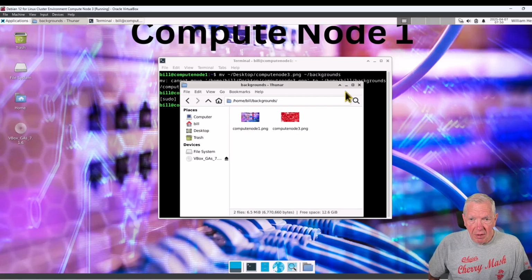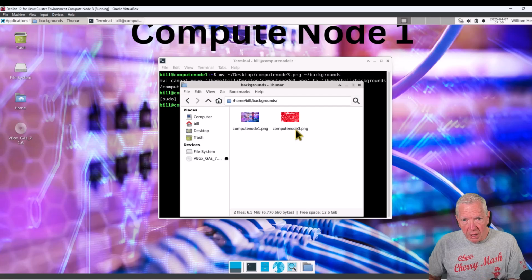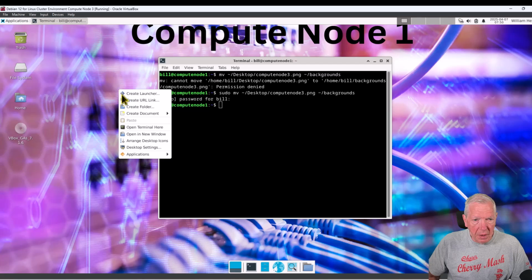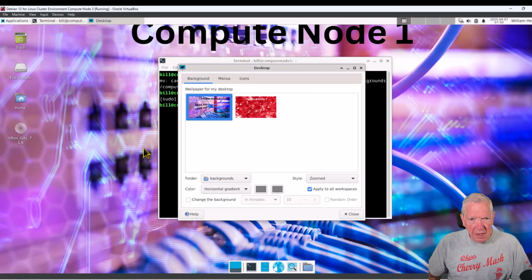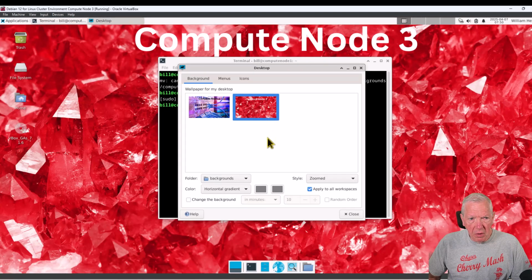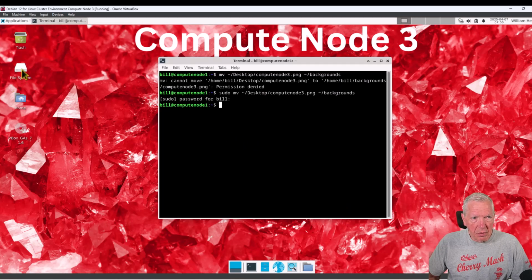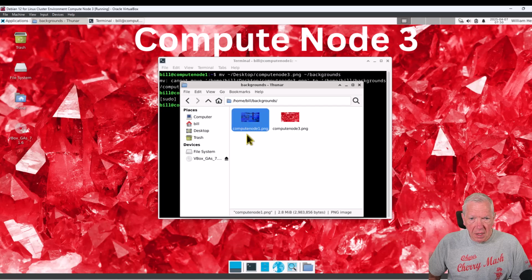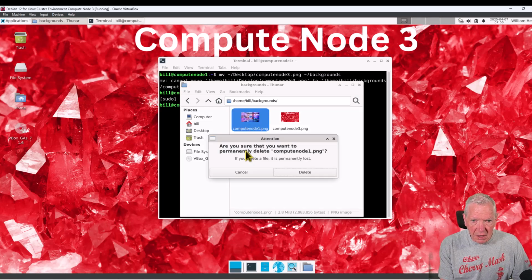Okay, now the next thing we want to do is get rid of the old Compute Node 1. I'll get rid of that in a minute, but I want to use Compute Node 3 first. So I'll right-click the desktop, select Desktop Settings, grab Compute Node 3, and click Close. I'll also bring over the file system here, Bill, Backgrounds, and I'll just do a Shift-Delete.